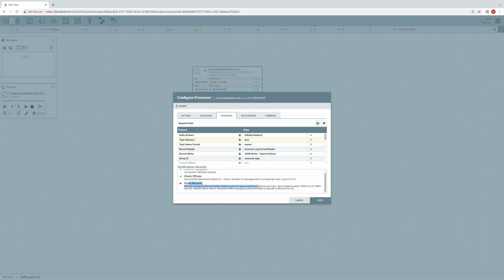So this just gives us a way to understand the fact that even though everything is syntactically correct, it's probably not configured properly. So we'll go ahead and change this back now to use our parameter for the Kafka topic. And we can apply those changes.